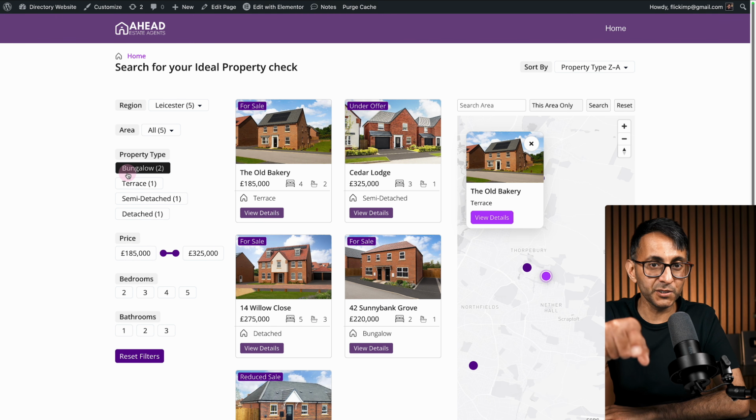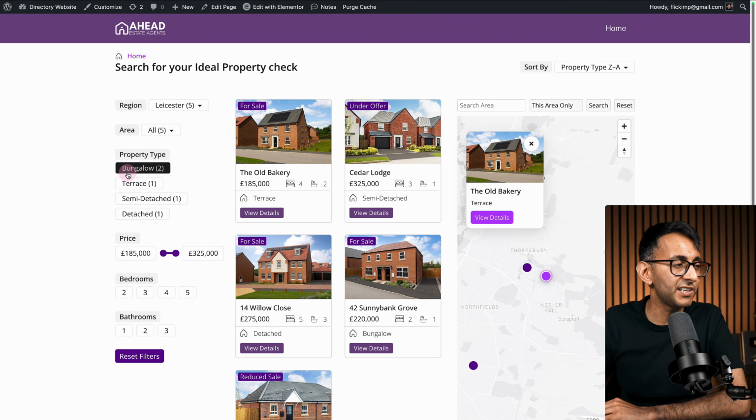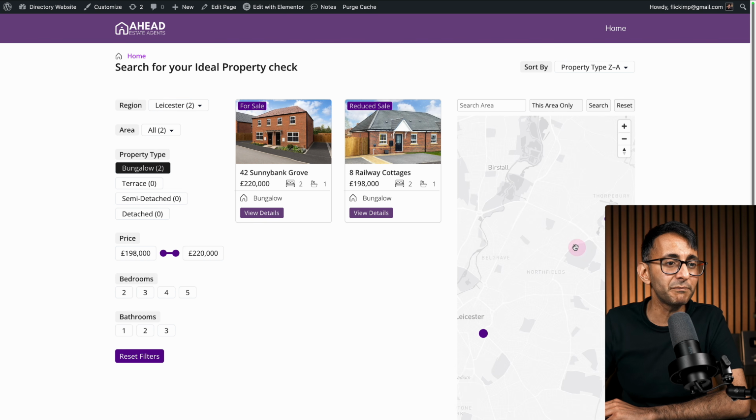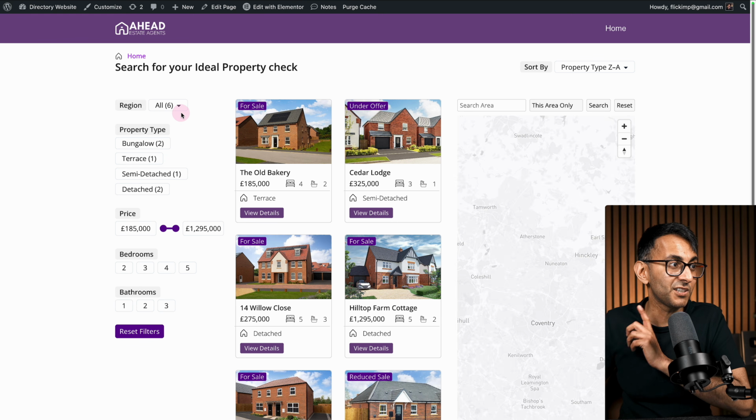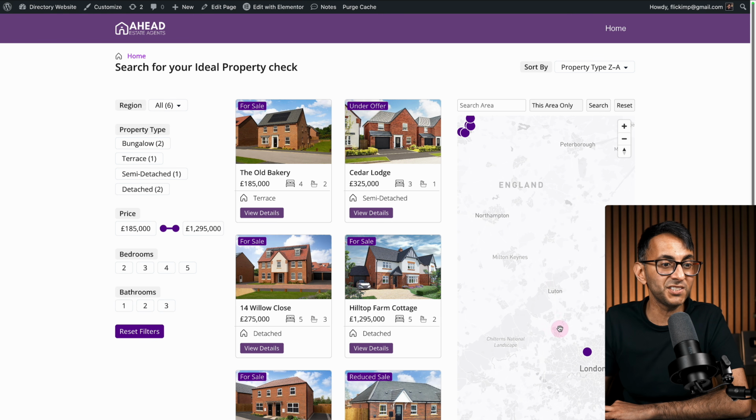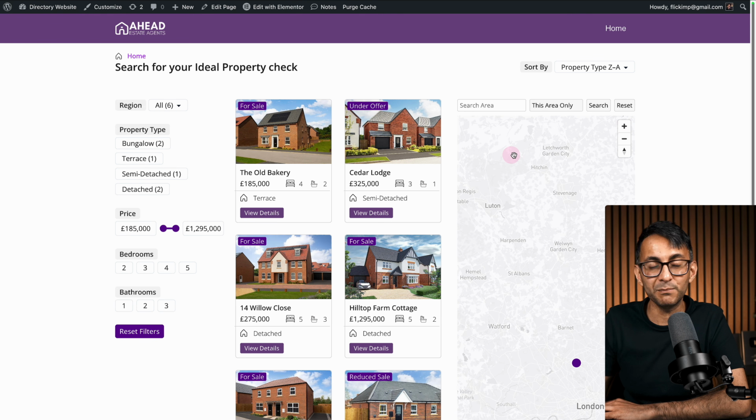If you're using the filter builder version 5, go and check out the earlier video I did on that. If I go and pick, say, bungalow number 2, the map is going to auto fit to show them. And if I, for instance, say, let's not see bungalow, let's go to all, because I know I've got one property in London, you can see them down there and you can zoom in and out and basically do what you want.